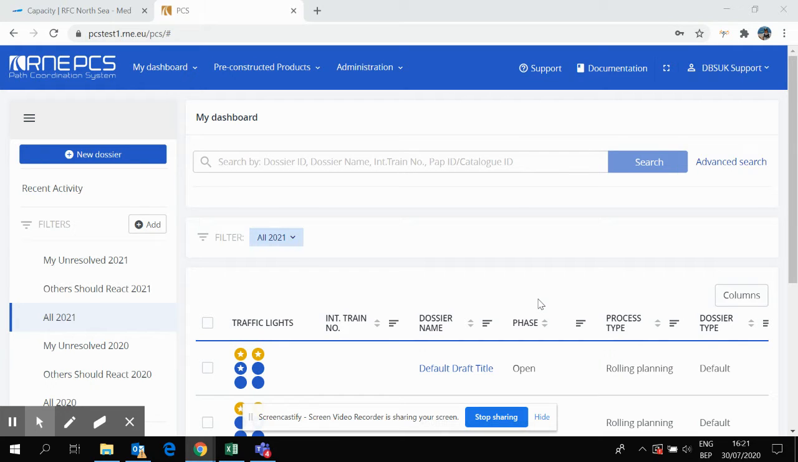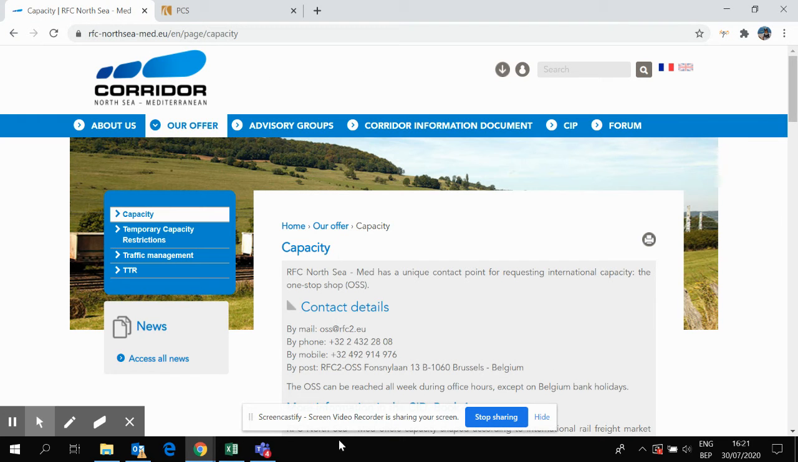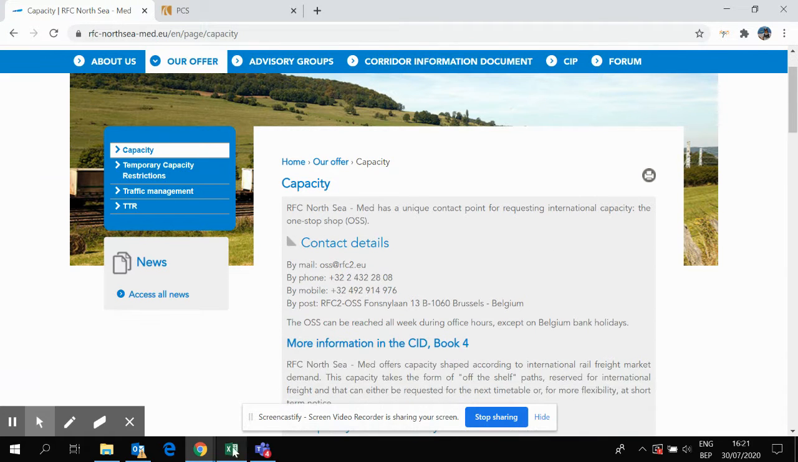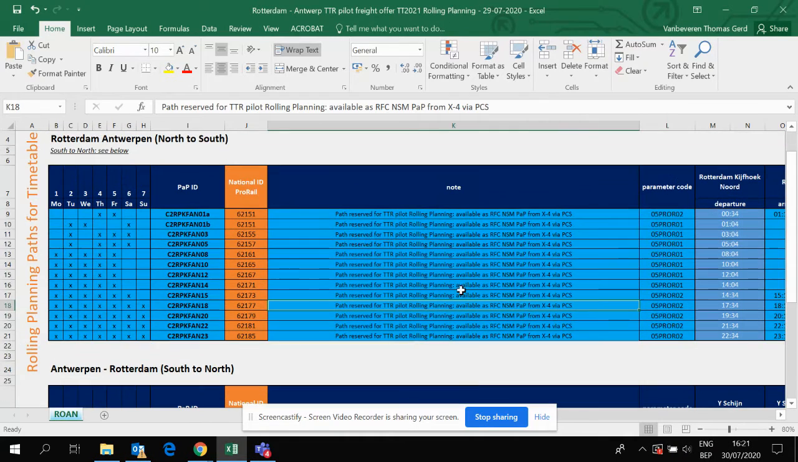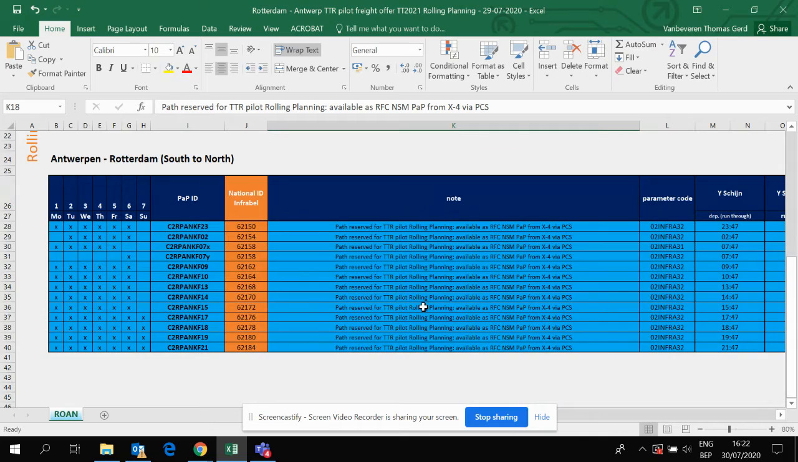We have published 12 paths per direction between Rotterdam and Antwerp, and these are published via PCS and can be requested via PCS. These are also published in the capacity model on the ECMT tool and can also be found as a list on the NoordSeaMet website, which looks something like this. And there you can find this Excel file, which shows the details of the 12 paths per direction.